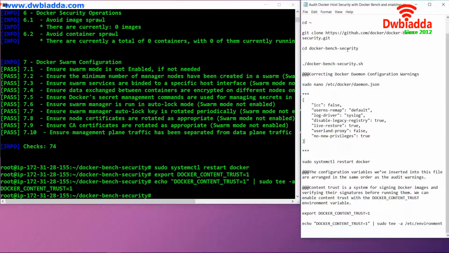And in the above host security, we have secured our network configuration by using a simple daemon.json file. So friends, in today's video we have learned how to audit Docker host security with Docker Bench, and also enabling the Docker content trust.